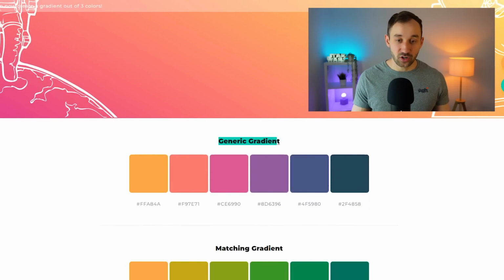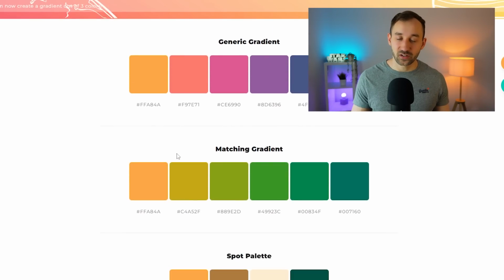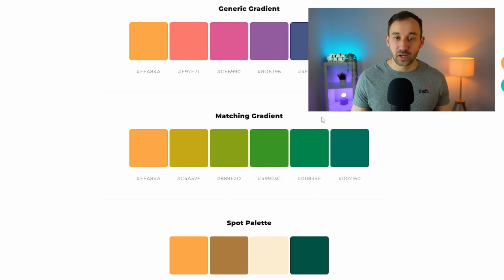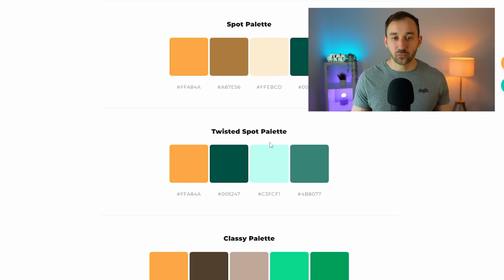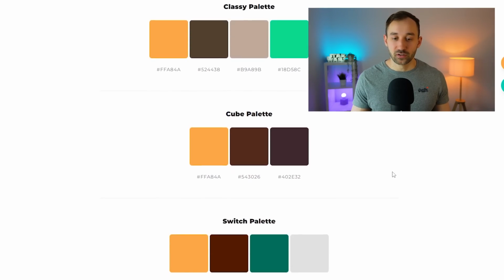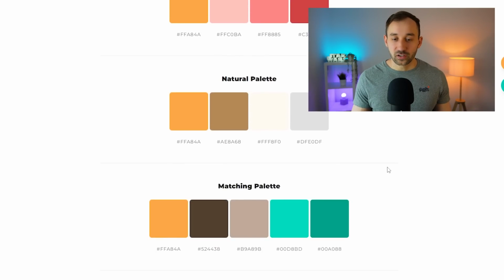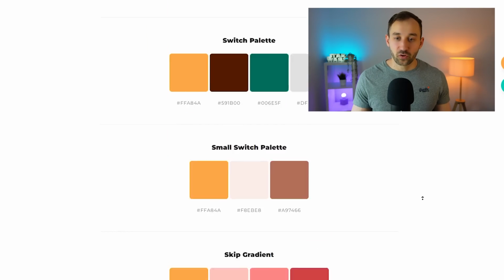So I think the generic gradient, for example, looks really amazing right here. That could be very usable for a vintage sunset design and various other applications. The matching gradient is quite a different feel, so quite a lot of green in this. Twisted spot palette, that looks interesting. And by the way, if you like any of the colors that you see, you can easily click into the hex codes right here and copy these with Control-C, and then obviously paste them into your design tool. So lots of variety. You can scroll down for quite a while and you get tons of different ideas. So really fun site to play around with.